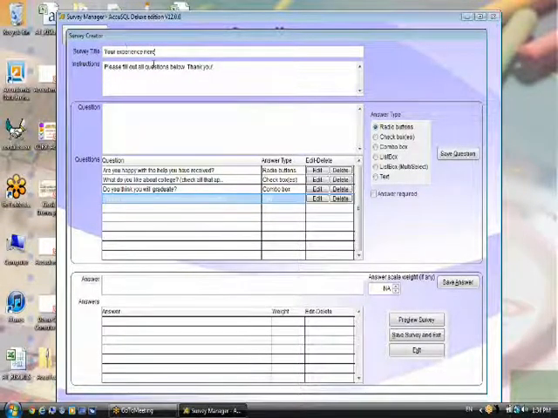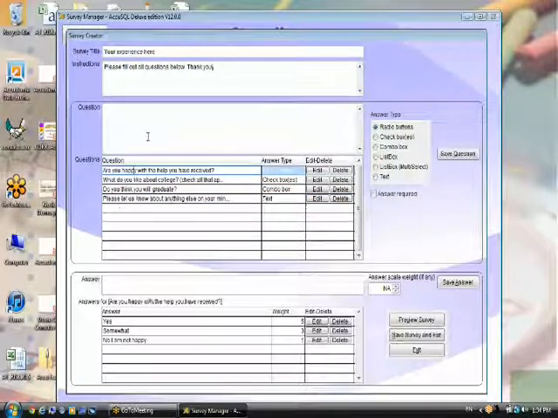To whatever I want. Okay, I put in the instructions, so fill out all the questions below, thank you. And again, I have questions and I have answers, but this one's slightly different here. Now, as you can see, the first one is, are you happy with the help you have received? I've got yes, somewhat, or no, I am not happy.